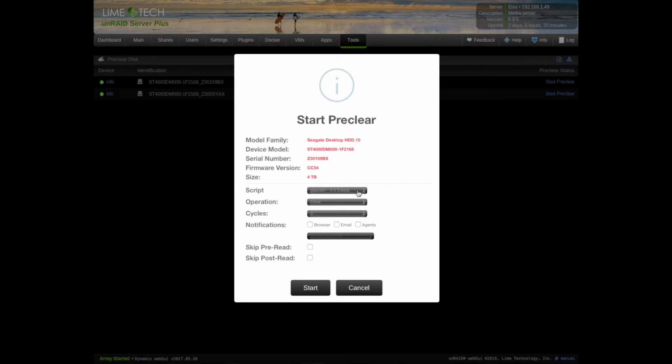And you have a bunch of options here. You've got the actual script you can run. This one comes pre-installed when you download this from the Community Application Center. You can install other scripts, but I really don't see a need to. This is supported by UnRAID, and it does what it needs to do.